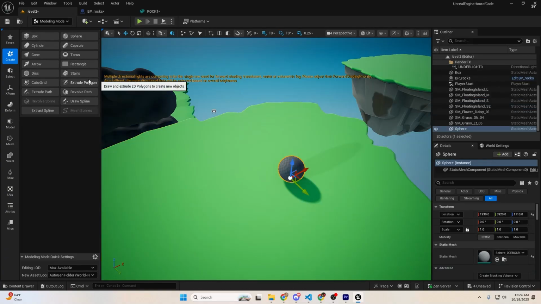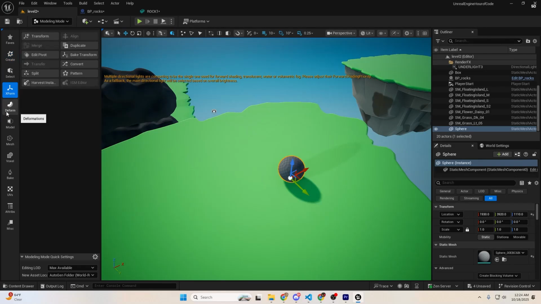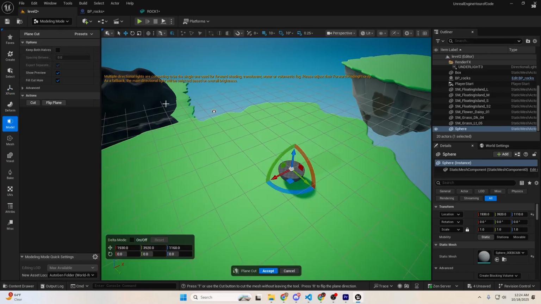Now we want to cut it in half because we don't want it to be a ball. We want it to be just half a sphere. And that will teach you how to do that. To do that, you will go to Model and you will go to Plane Cut and you will go to Advance and you will flip it. Oh no, you don't go to Advance, you go to Action, Flip Plane. Now it flipped, so this will be up instead of down. Then you can cut. Then accept.